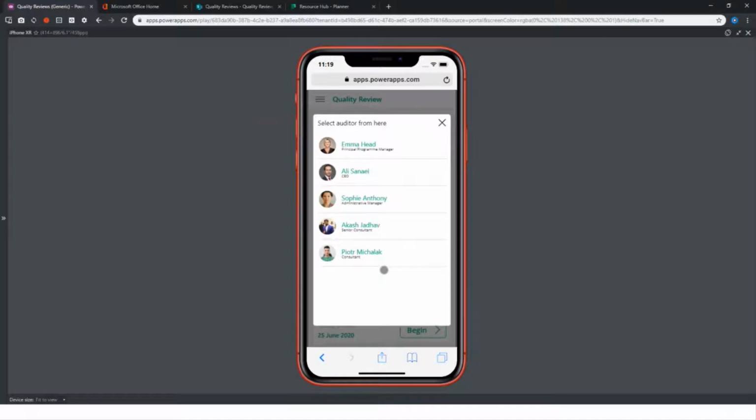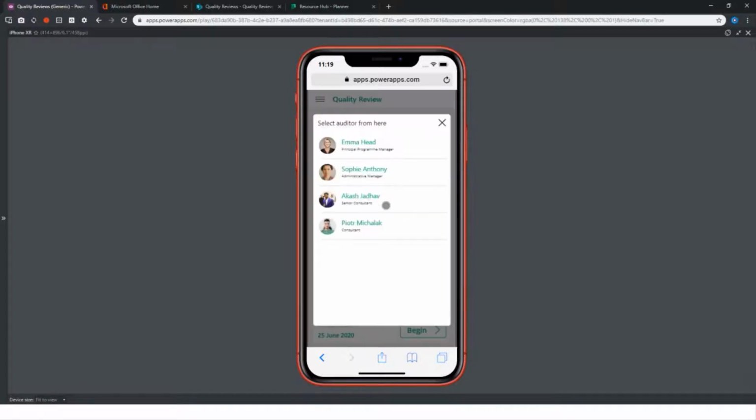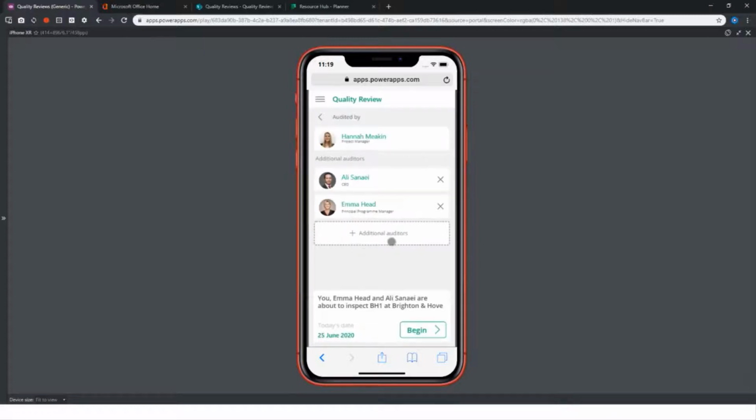I open up. And so I'm carrying out an audit, and I want to add additional auditors here. So there's going to be two of us. We're doing this as a joint effort. So I'll say that it will be me and Ali. And so it now says you and Ali are about to inspect BH1 at Brighton and Hove. I'll also say that it's going to be me and Ali and Emma. So we're all good. We've chosen who's on the team that's going to be doing this.